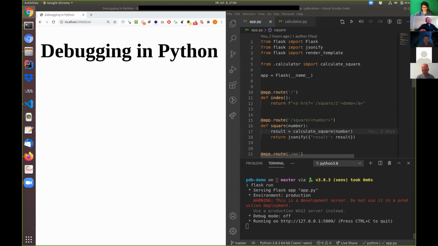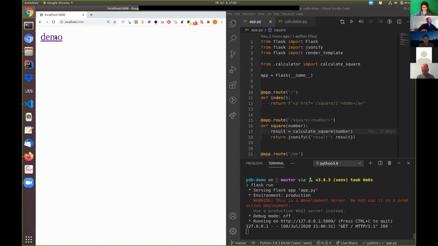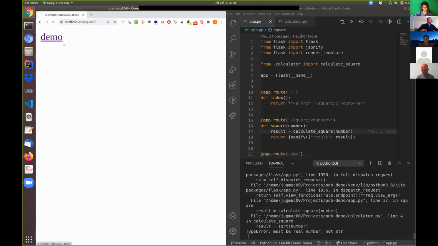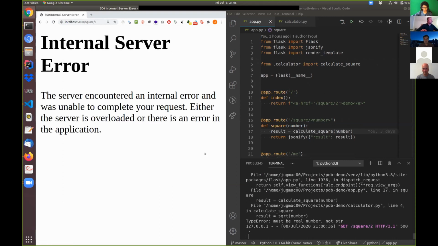Yes, so we have here a little Flask application with a couple of routes. Here's the index route and the square endpoint. You just send in the number and you get back a square. So let's go to the root of the application. Here's the demo link. This is hard-coded to 2, so you expect 4. And oh no, there's an internal server error.